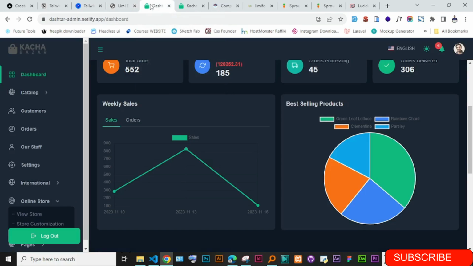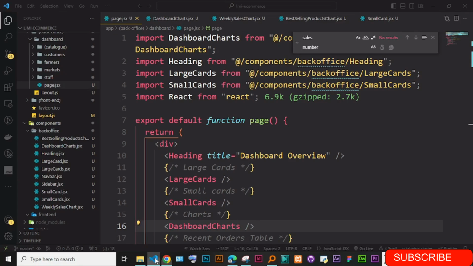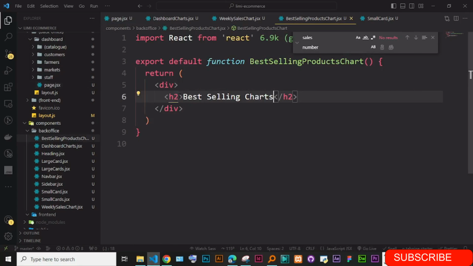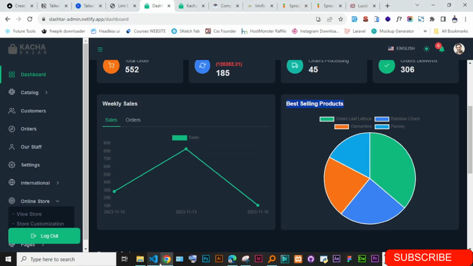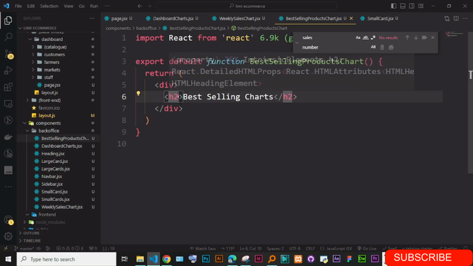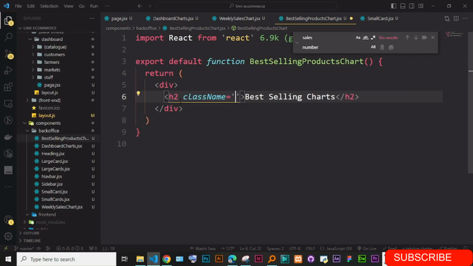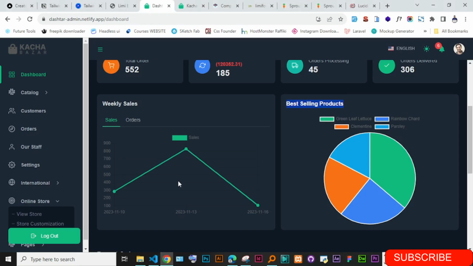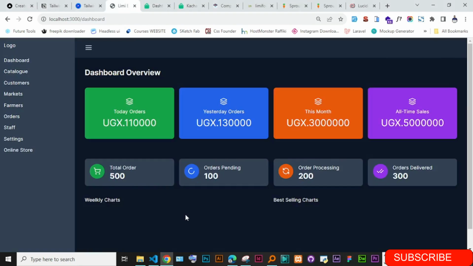Okay, so I think the easy one will be this stuff. So inside there is this heading inside it. I'm just going to start with the best selling products, actually, yeah, that is the name, best selling products. I'm just going to leave it there and give it a class name of text-xl font-bold. Okay, if I do that, what do we have so far? Okay, that one just looks better.